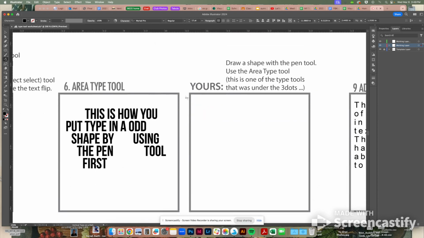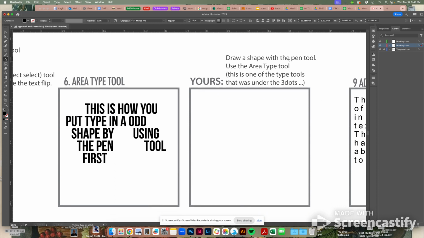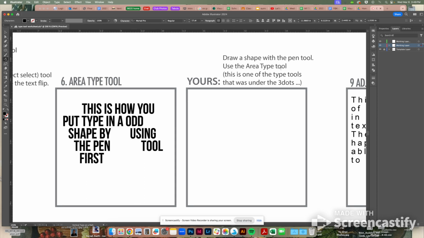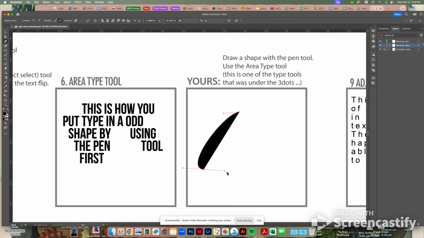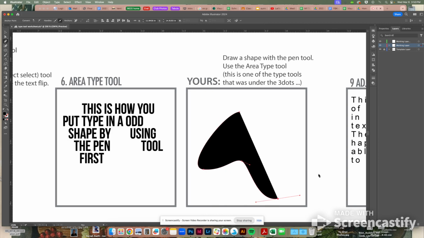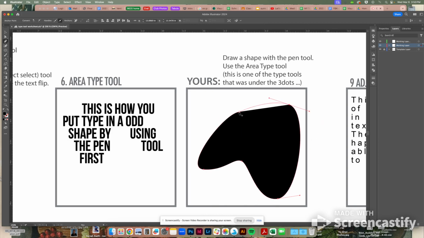Number 6. This one is the area type tool. You want to draw a shape with the pen tool, and then you're going to use the area type tool to fill it in. This was another one that you added with the 3 dots. So first thing I'm going to do is use my pen tool and just draw kind of an abstract shape there. Make sure it has no fill.